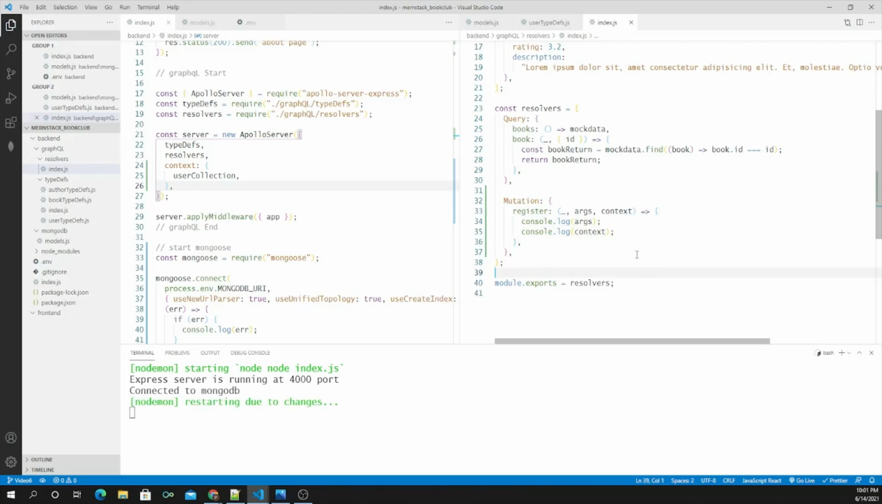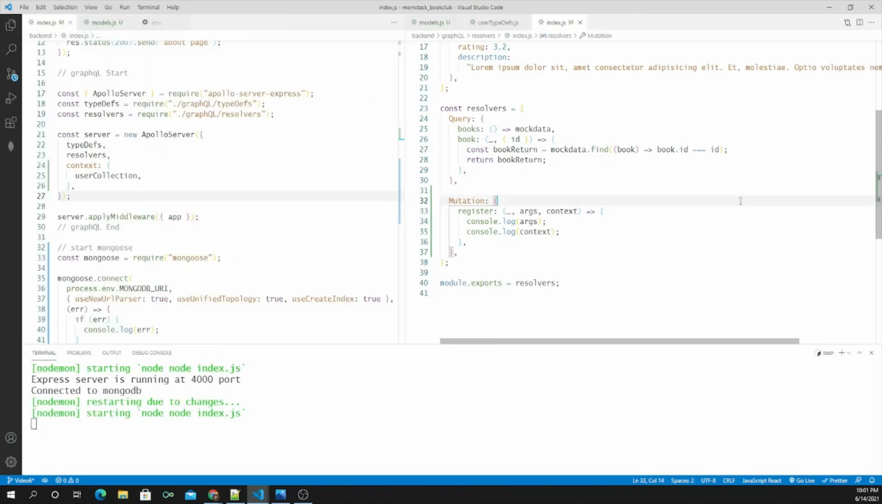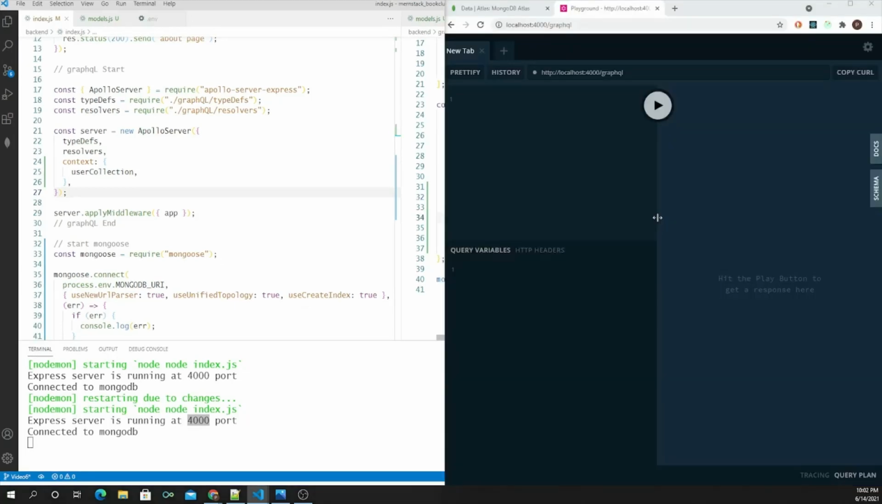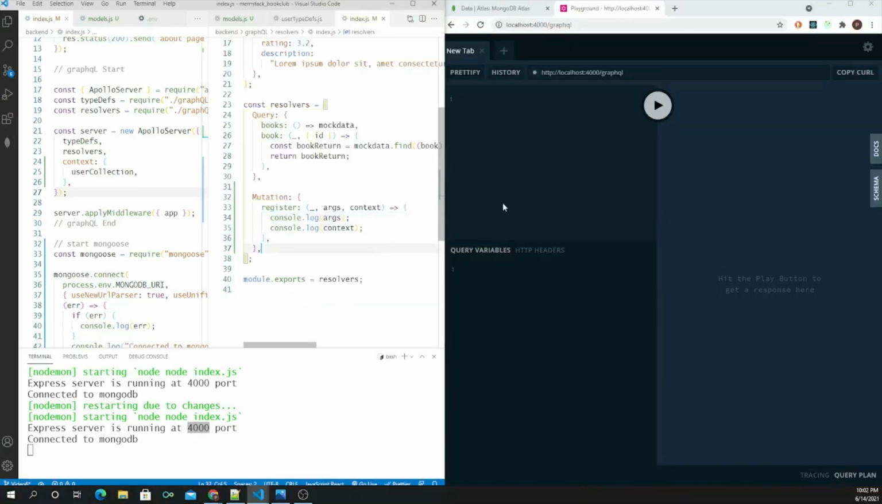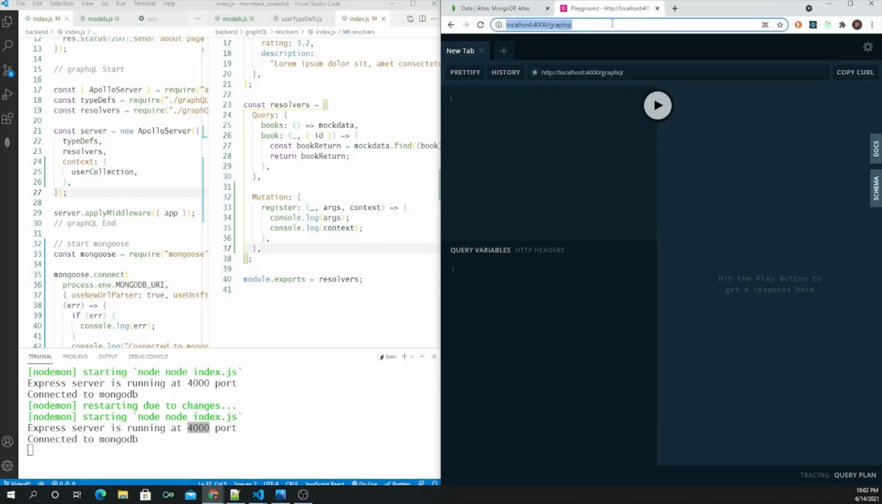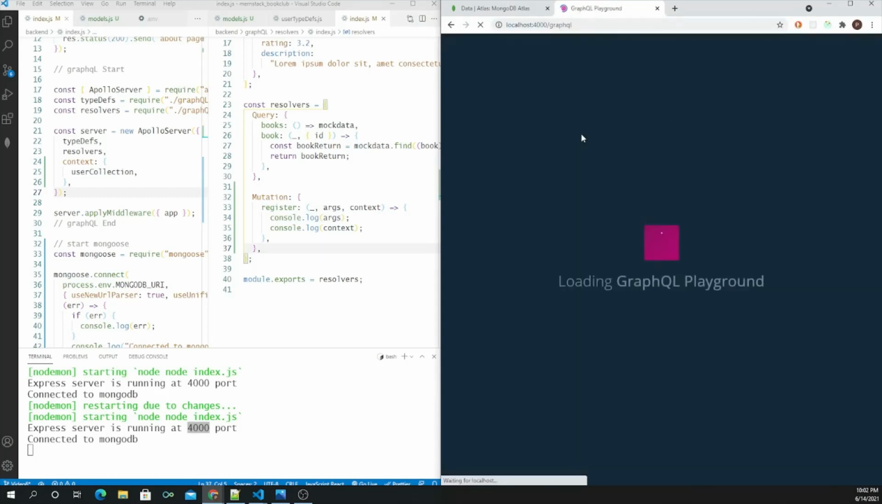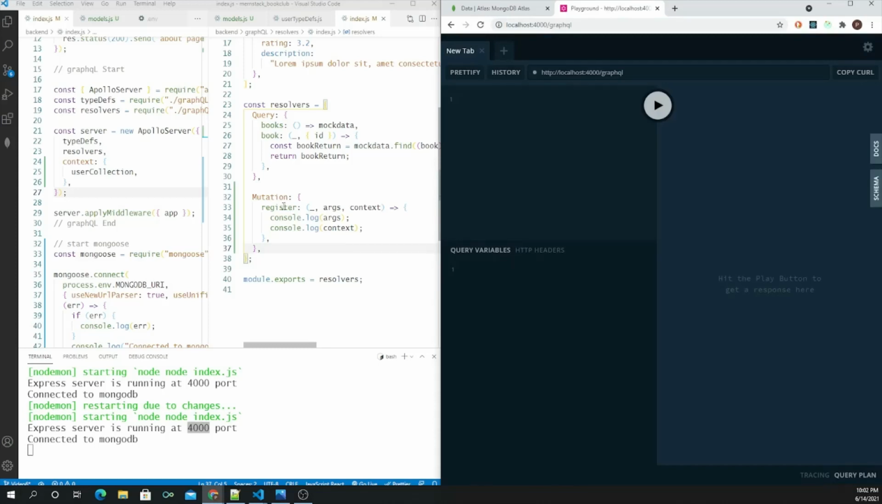So let's just make some space here by hiding the files. The Express server is up and it is connected to MongoDB. Now let's open the GraphQL. Let's refresh it, and we need to fire this register query or register mutation to be specific on GraphQL, and let's see what we will get in arguments and in context.